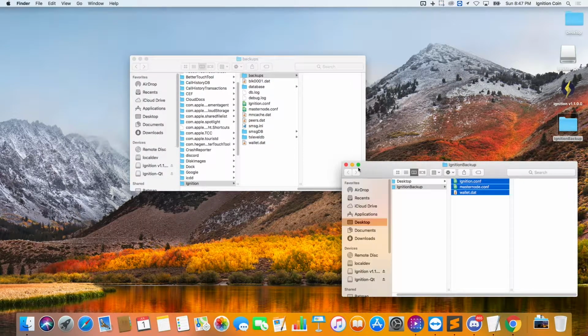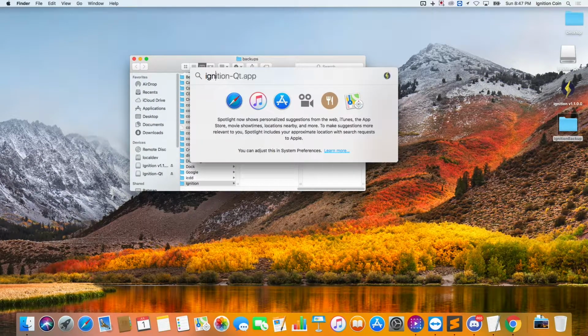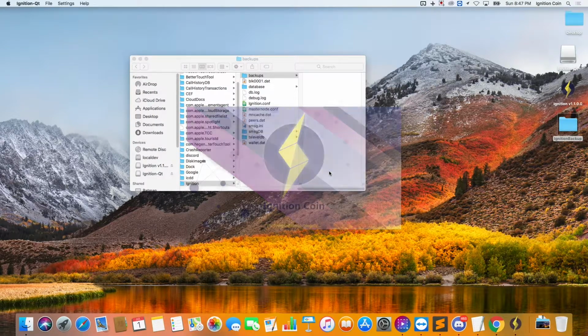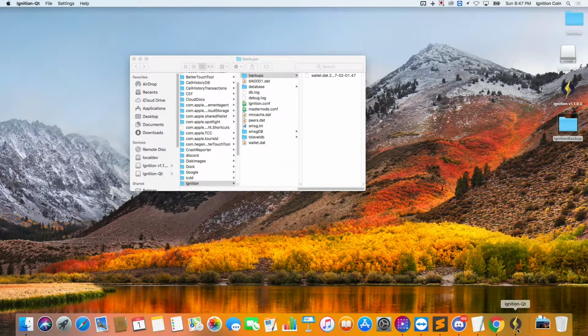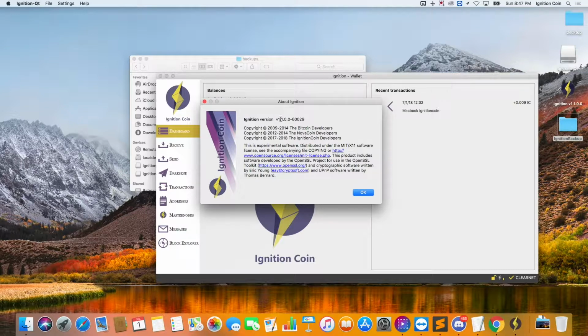Okay, now that that's all set, we can launch Ignition Coin again. And you'll see my balance is back from earlier, and we are still on Ignition Coin 1.1.